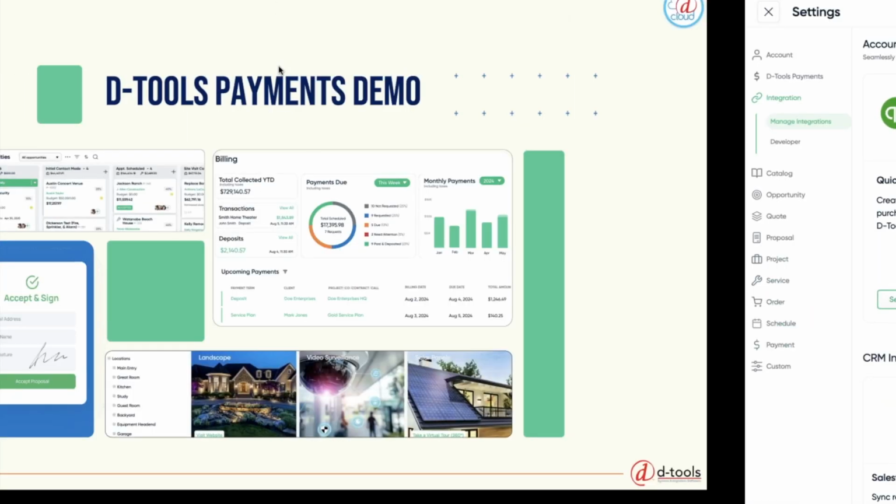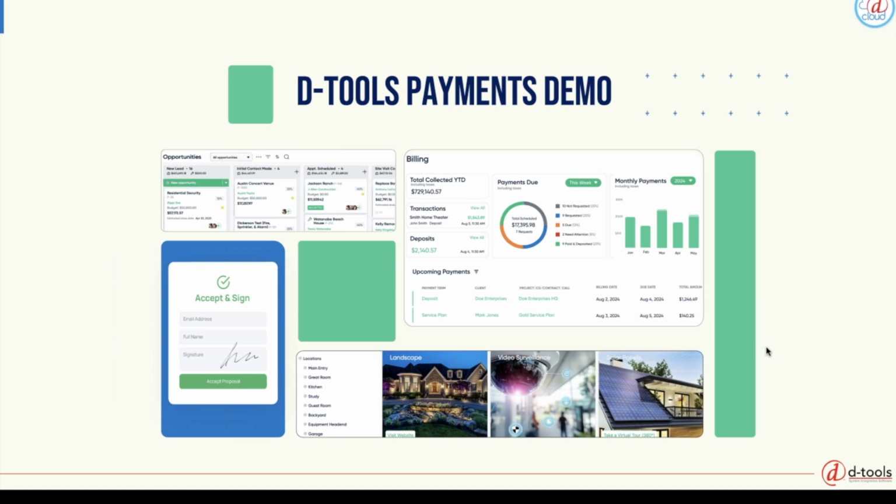So those are all of the updates. It's a little quick demo of D-Tools payments, how we'll be able to help you track and get payments more efficiently, and everything that we have coming up down the road to make it even better for you.